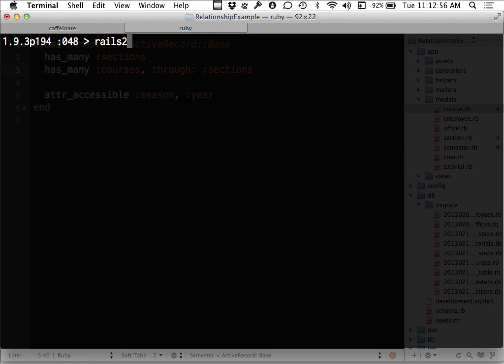Let's make another one now. Rails 2 is going to be a new section. Maybe this time to create it, I want to go to a semester. So I'll say fall.sections.build, and I'll say the course reference number for this new section is a bunch of 2s. So the Rails number 2 section.